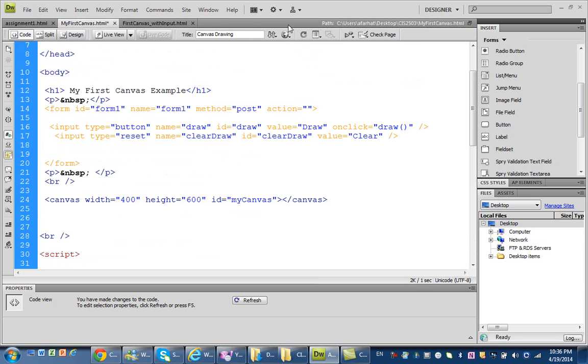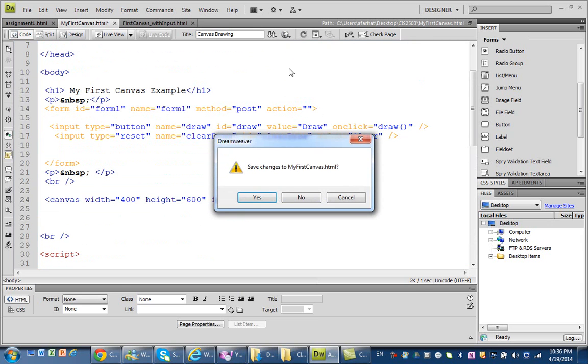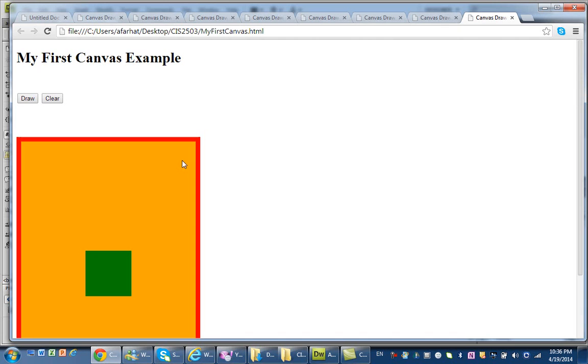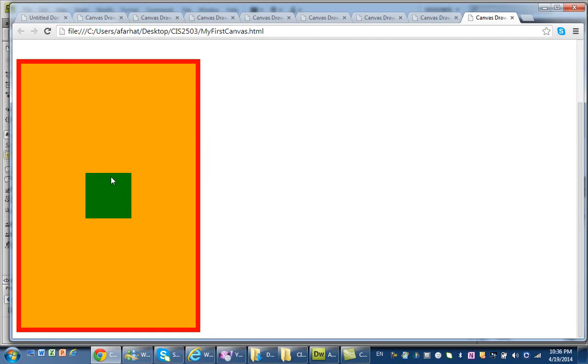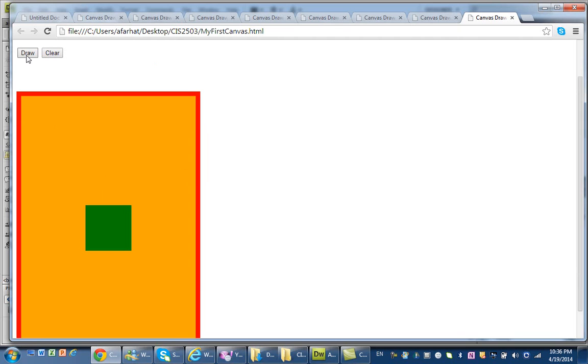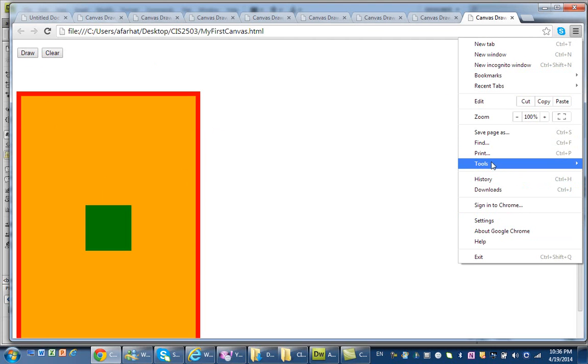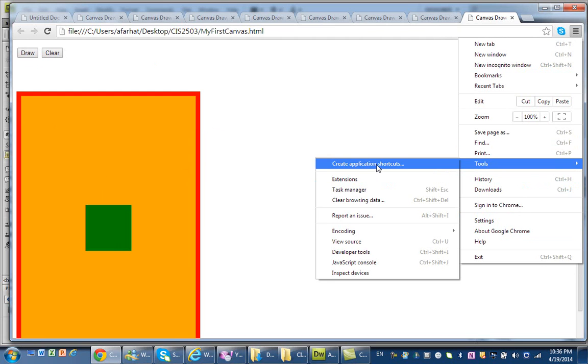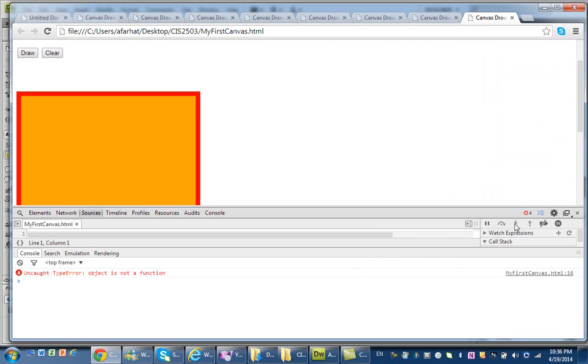So if you say view in Chrome, yes. Now notice we have the buttons here. I don't have that rectangle yet, but if I click on draw, we got an error. Why is it not drawing? Alright, so let's check the developer tools, make sure we don't have an error. Maybe yellow is not spelled correctly again. Let's check the developer tools. Yeah, we have a lot of errors. We have uncaught type error: object is not a function.